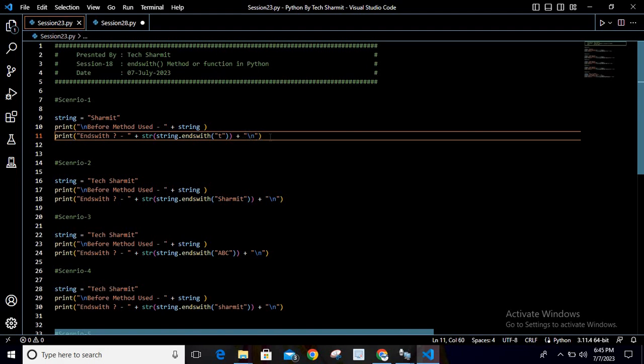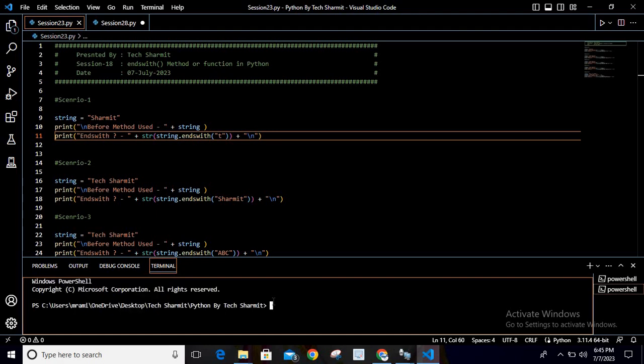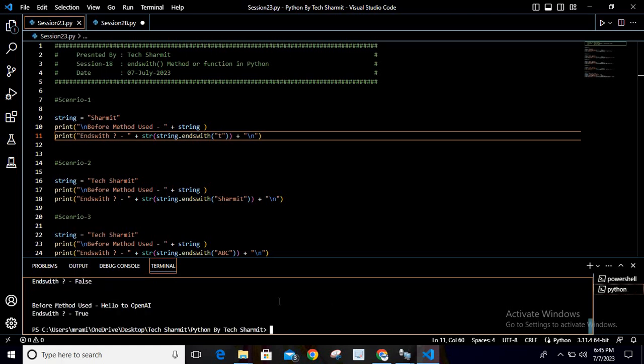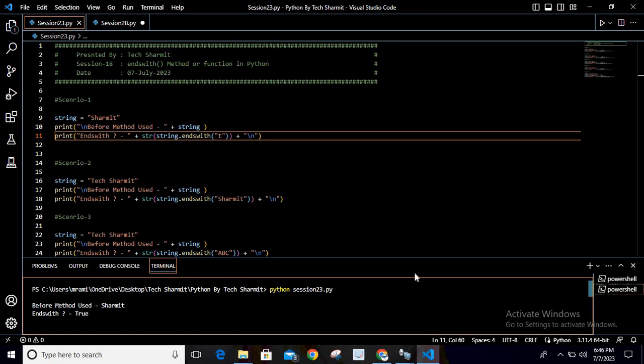Just press Ctrl S to save. I will press Ctrl Shift tilde to open the terminal. On the terminal we can use the command python, so just write python space session23.py and hit enter. It will print all these values, so we will see them one by one.